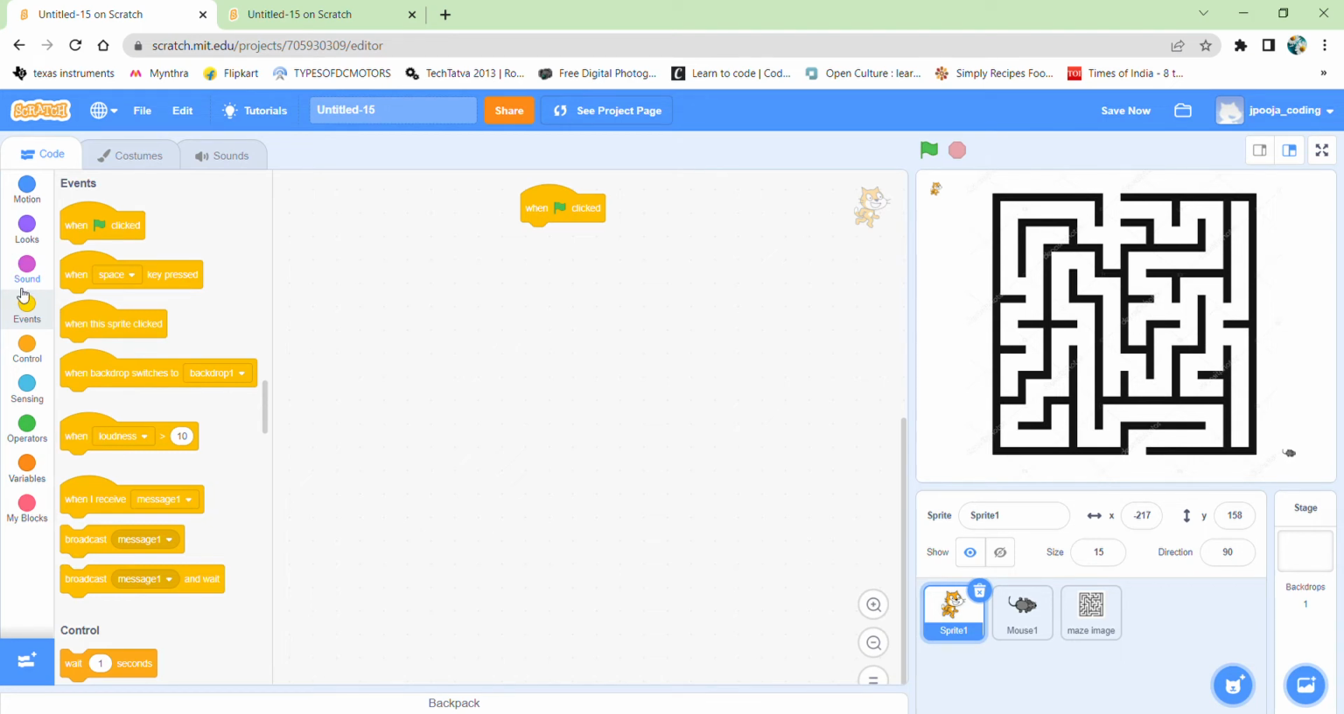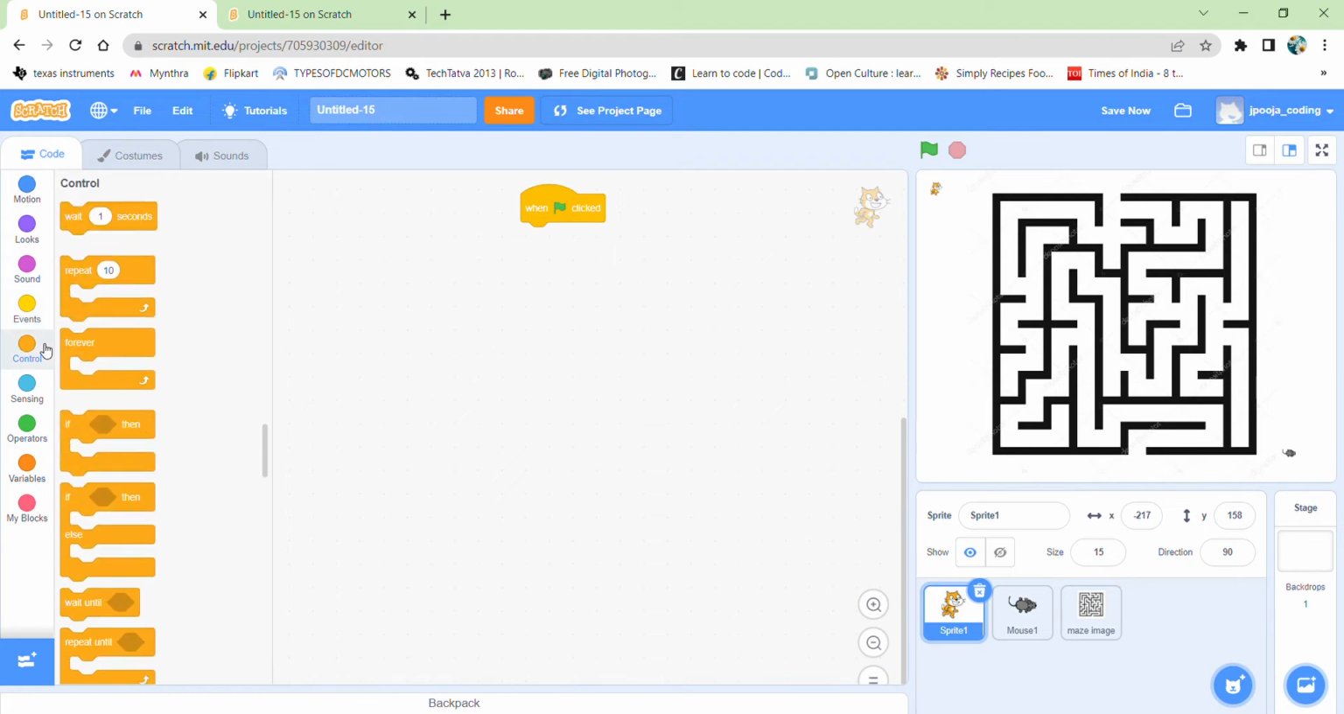For that I need a forever loop, so that till the code is made to run, all those conditions are checked every time. I can get my forever block in my control section. From my control section, I even have my if blocks. So I need to take my if block from here, and first we'll set the condition for the up arrow key.